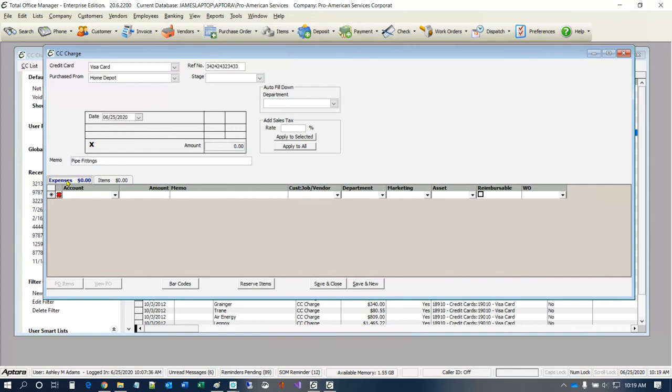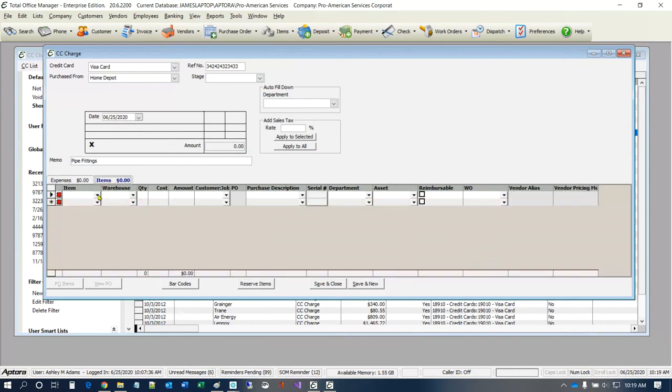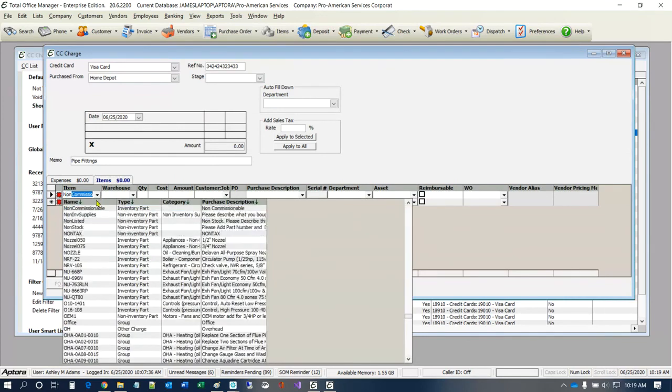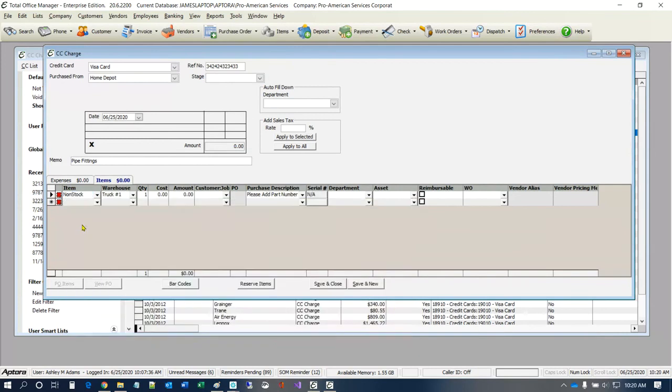If you paid rent, you'd use the expense tab. If you bought office supplies, you might use the expense tab, unless you put in an item called office supplies. You'd probably use the expense tab. But at Home Depot, we'd use the items tab. You could have a catch-all item in here called non-stock, because this is just not something that I want to track. And what bought it? What truck did it go into? Truck 1, maybe. So we'll leave that at truck 1.